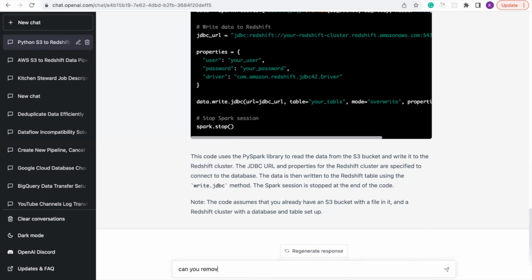Can you remove all the @ in the table column named employee.csv using PySpark.